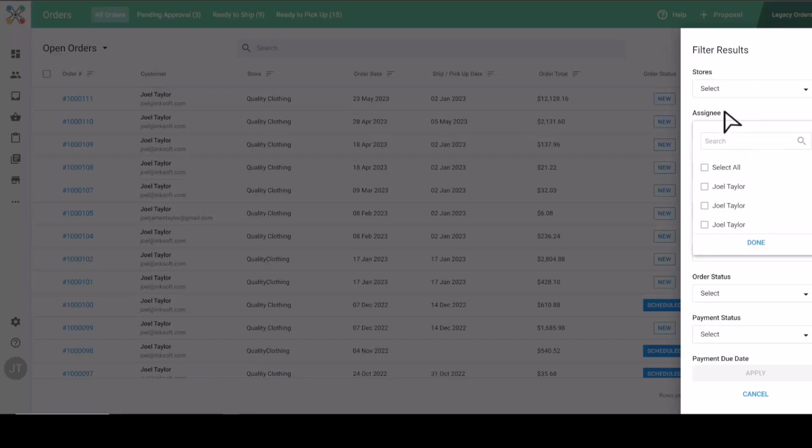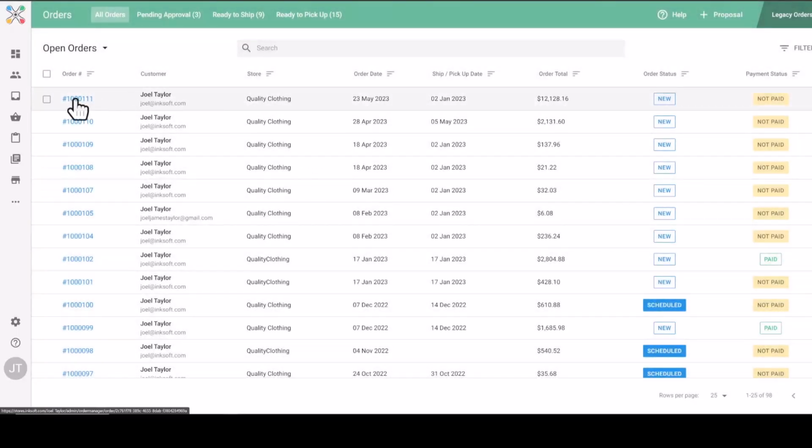So your assignees, any admin account that you create for your InkSoft account is then listable as an assignee on a proposal. So this is just here so you can track who's bringing in which sale. And then apply that. We'll go ahead and open up this order here.